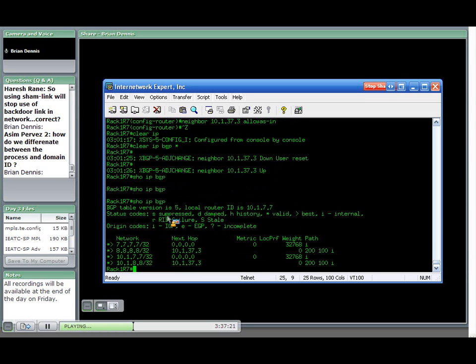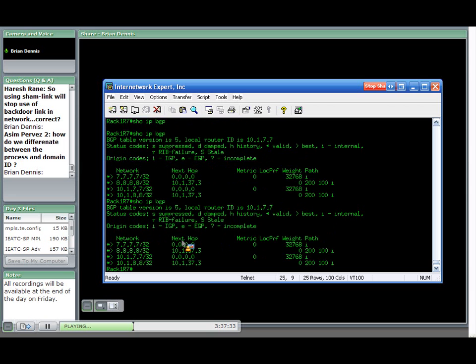There it goes there. So now it's allowing it in here. So now we are receiving the route. We essentially turned off the loop prevention mechanisms. All right, so pretty straightforward.